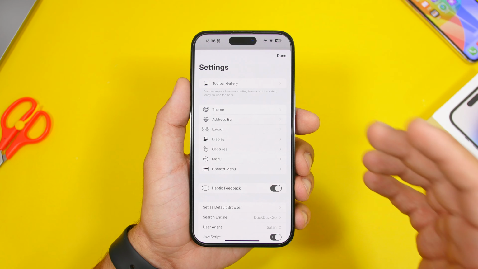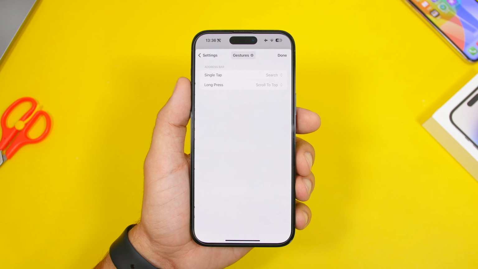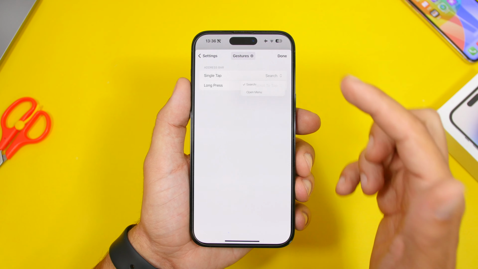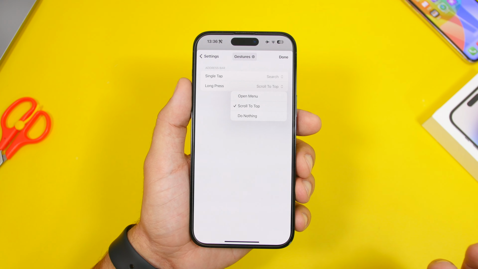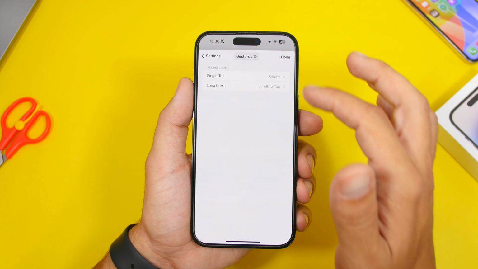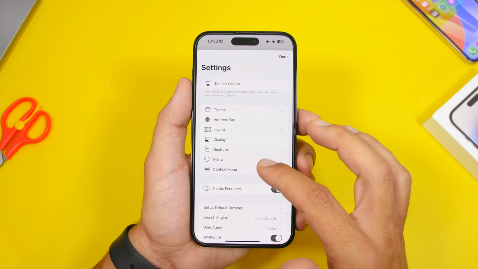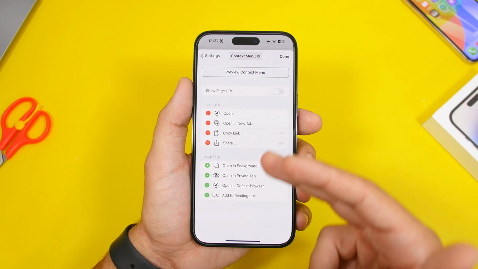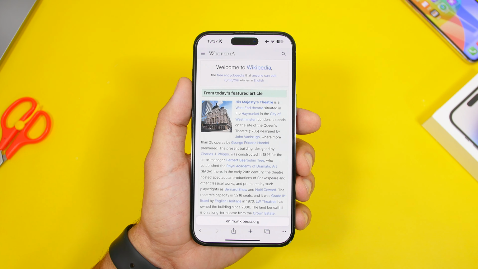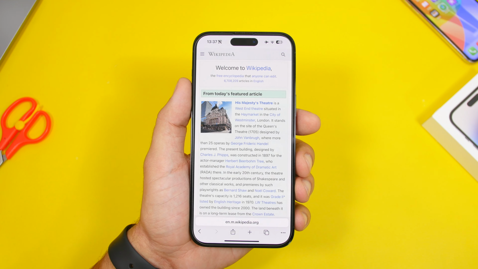So from the themes to the layout to display to the gestures that I just showed you guys. So single tap, you can choose what you want to do with a single tap, open a menu, or just do the search, or right here scroll to the top with a long press. So you will have a lot of things here. The context menu, you can see you can add anything you want there, remove anything you want. So it's basically Safari, but it's customizable.